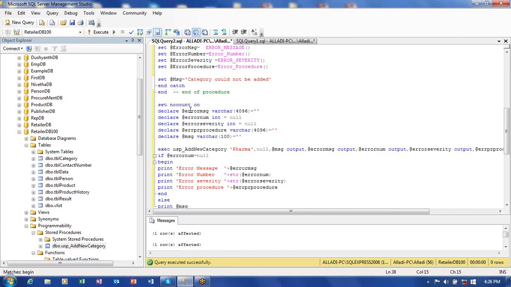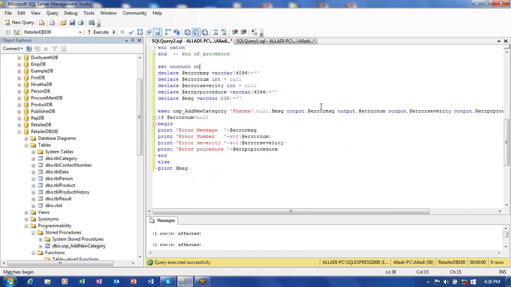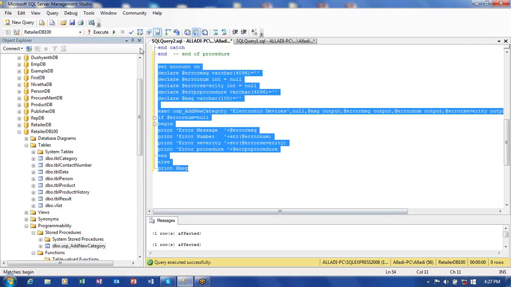I put like this: set no count on. Once again, I try to execute this. But this time, instead of using forma, I try to use electronic devices. I want to make this as electronic devices. Now here, execute it. You don't have any messages this time, since we are using set no count on.